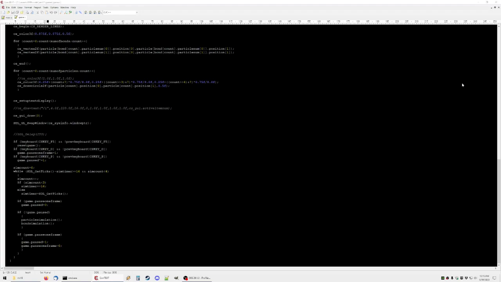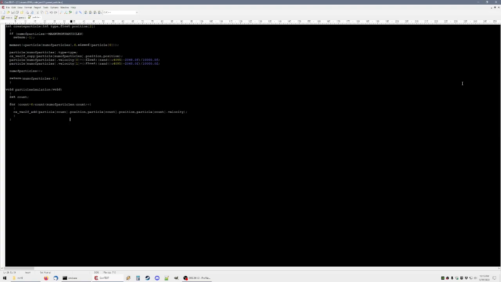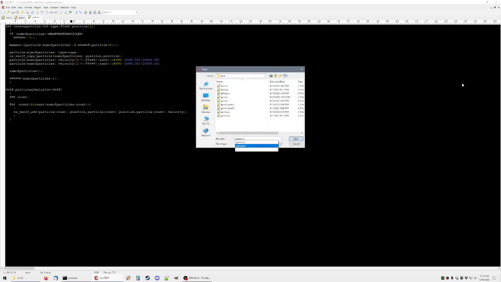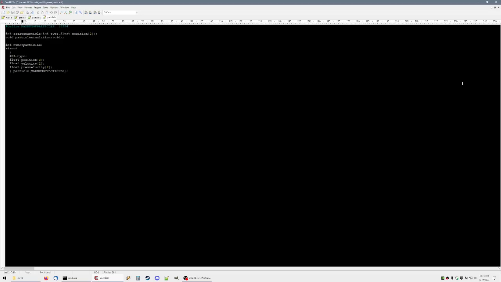So let's check out the particle.c. So we've got a create particle and particle simulation. And in the header files, I always have the data that it needs. So like the particle has the max number of particles and a particle struct, just an array of structures.